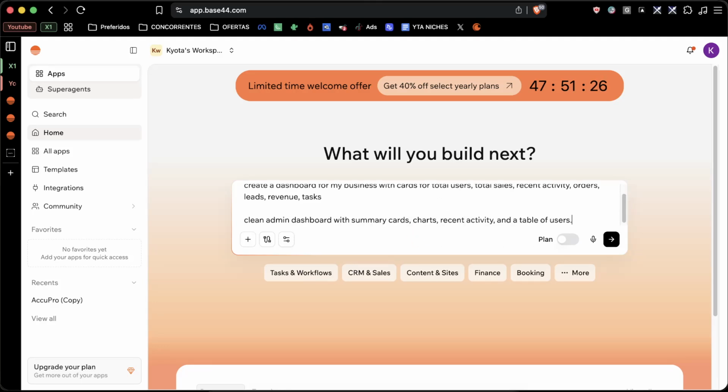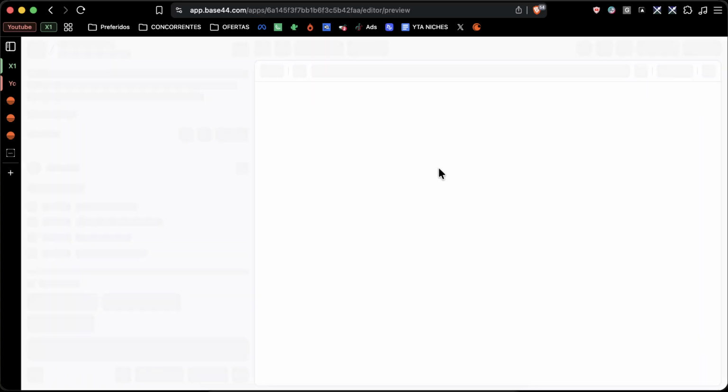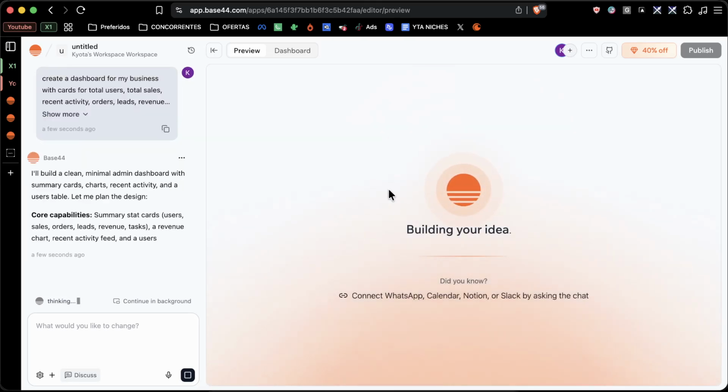After submitting your prompt, BASE44 will generate the dashboard layout for you. Once it appears in the preview, review the page carefully. Check the cards, buttons, charts, tables, sidebar, menu, and overall structure to make sure everything matches what you need.